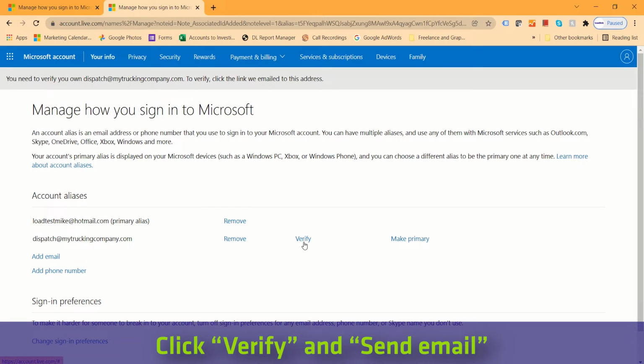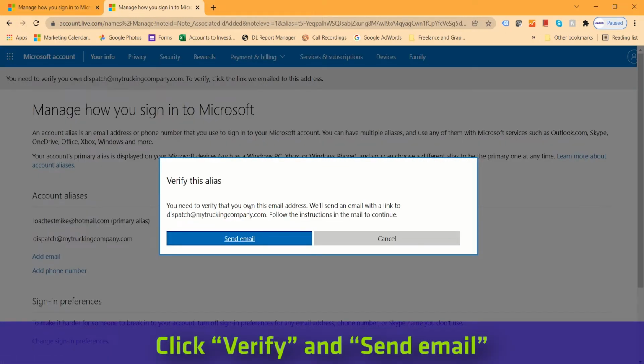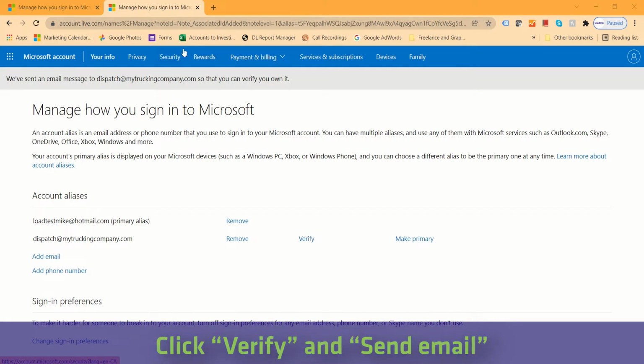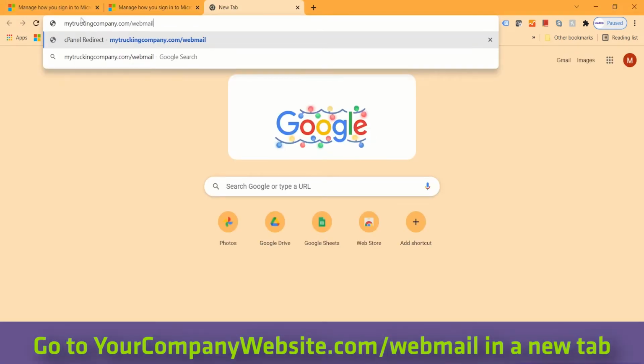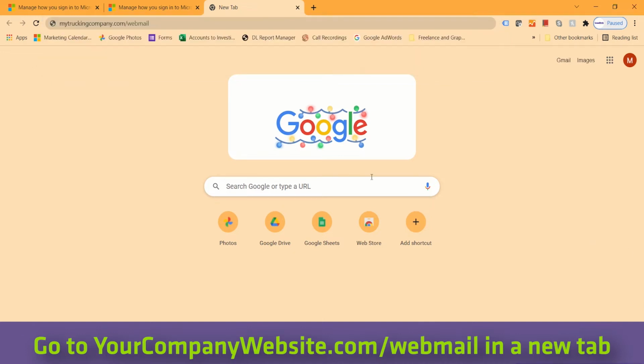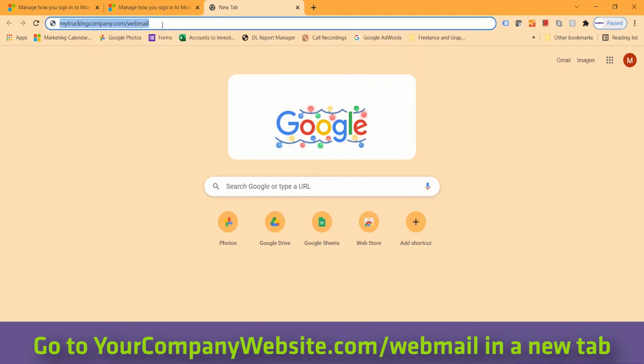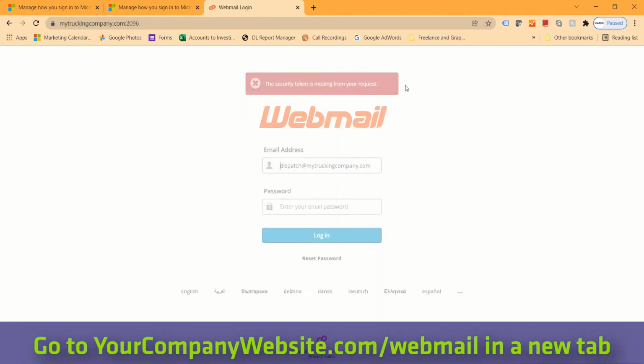Next thing you want to do is verify. You need to verify that you own this email address, so we'll send a verification link to this email. Next, you want to check the inbox for the email address that you're trying to add to your Hotmail. In order to do that, type in your website URL and webmail, and that's how you access the inbox to your company email.